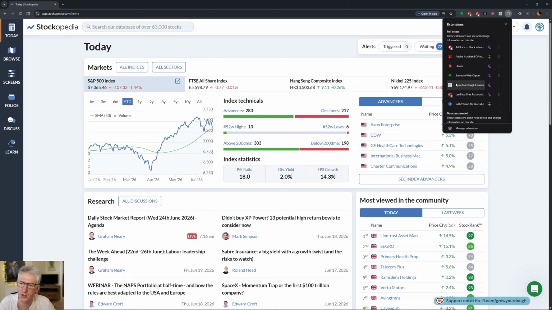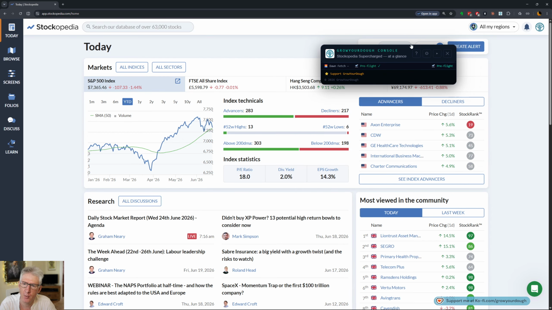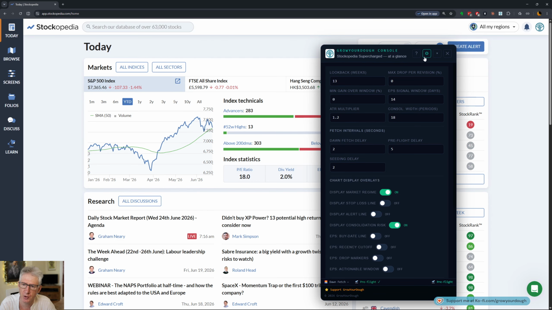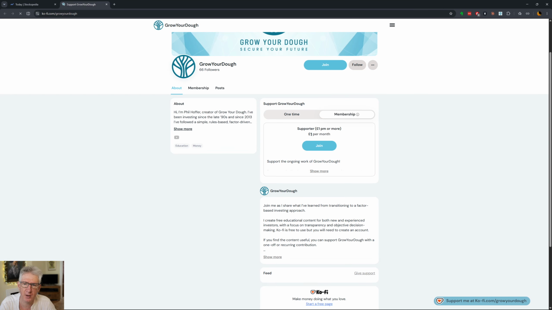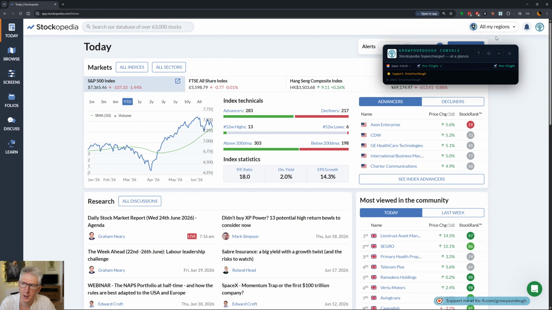But here's my extension, GrowYourDough Console. So when I'm on a Stockopedia page, I can actually click that, and it will present the GrowYourDough panel. And the GrowYourDough panel opens out into a larger presentation area. It's also got some settings, and if you click the question mark, it'll bring you over to my website. And you can just toggle whether that's visible or not.